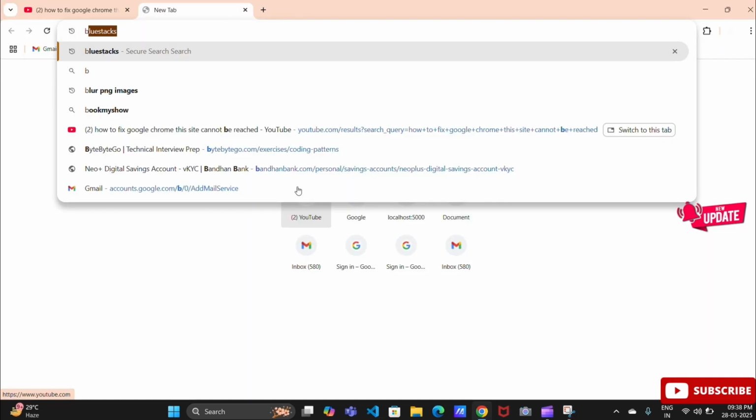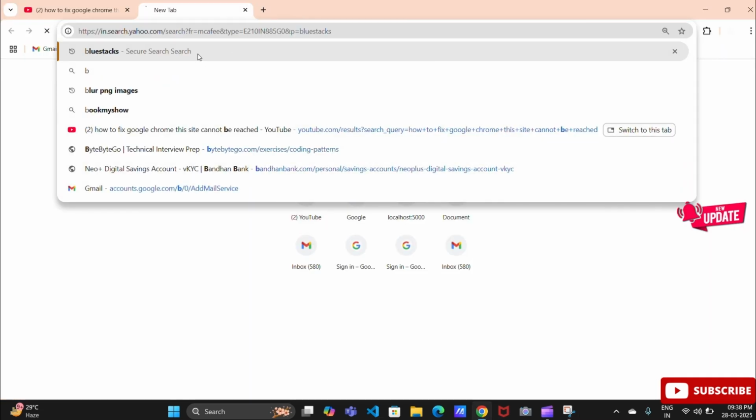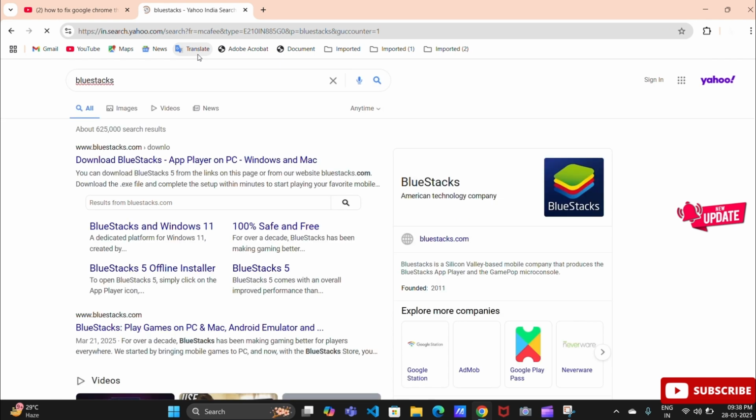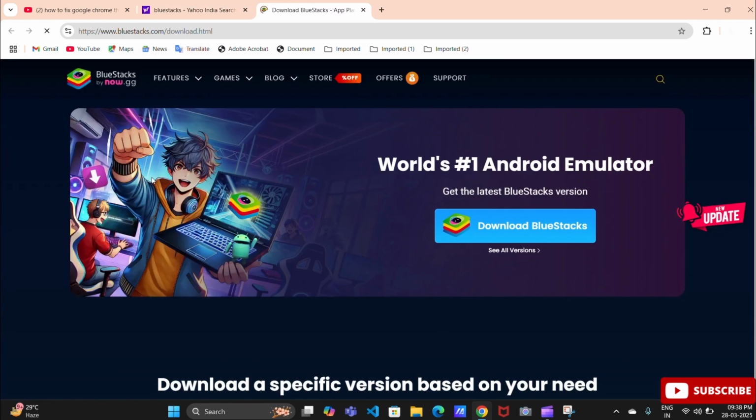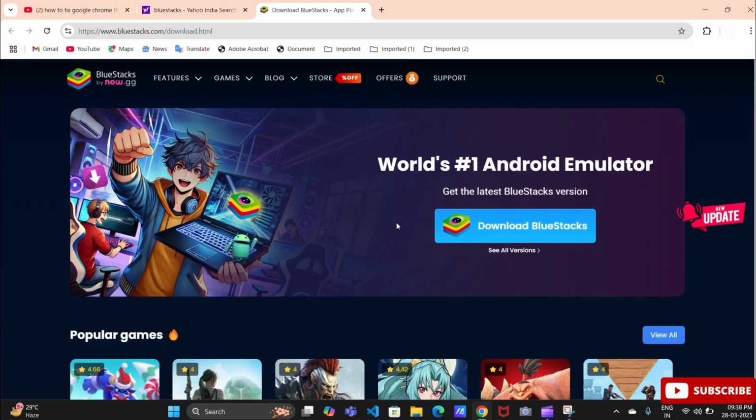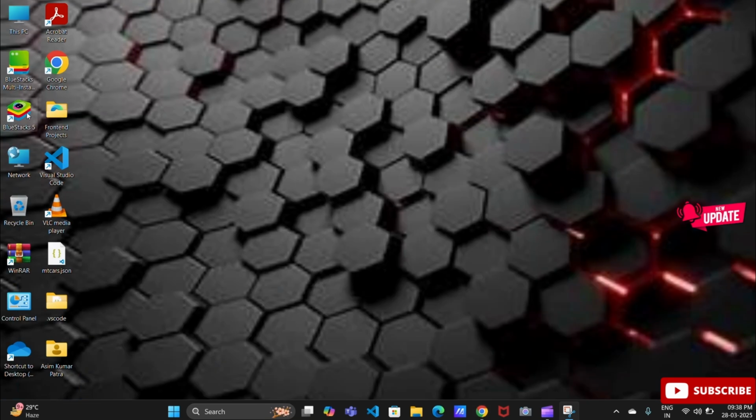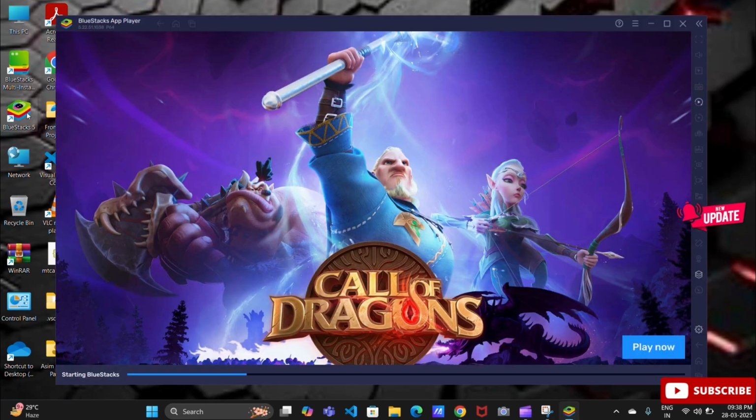So first open Chrome. Once it's open, search here for Bluestack. After searching for Bluestack, download Bluestack from here. Once done, open Bluestack. After opening, wait here for a moment.